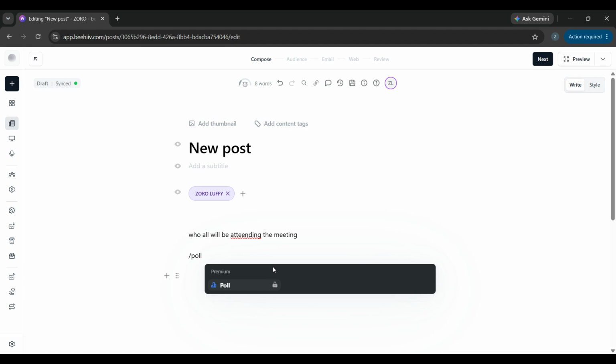Once the poll editor appears, start by entering your poll question. Keep it clear and simple so your readers know exactly what you're asking. After that, add your answer choices. You can include options like option 1, option 2, or more specific responses depending on your topic. For example, if you're asking readers what content they want next, your choices might be something like tutorials, tips, or case studies. Make sure your options are easy to understand and directly related to the question.